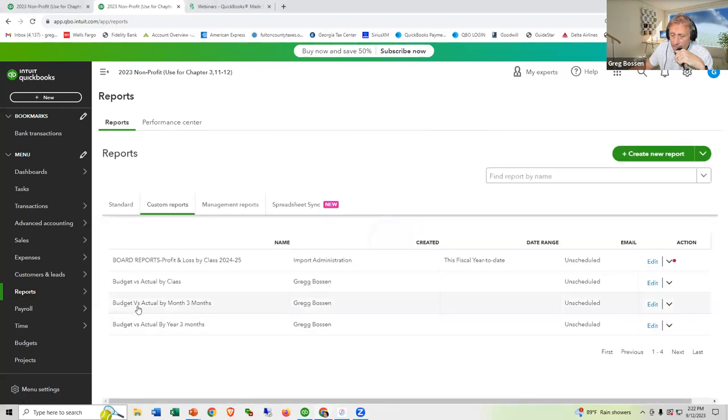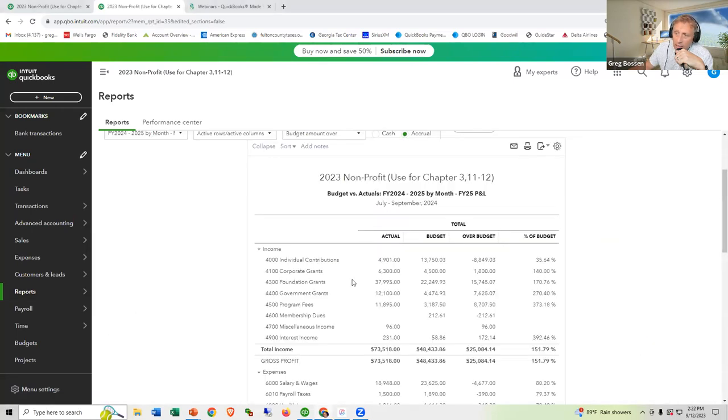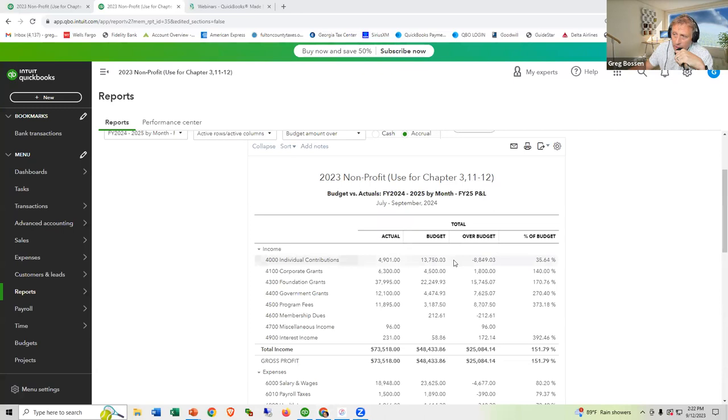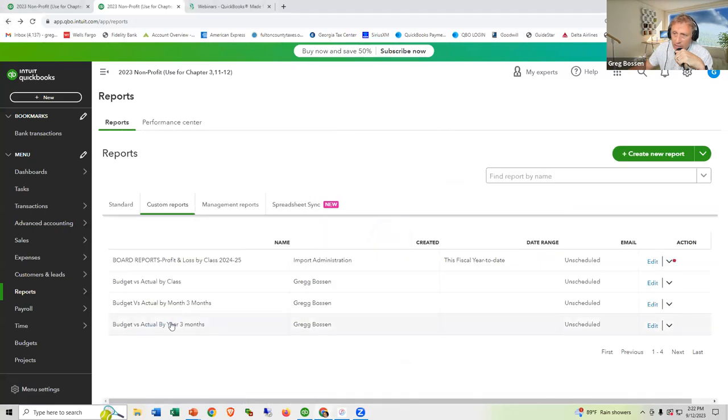If you budget by month, then your budget will be the same period as your actual. See, this is July, August, and September of 24. The actual is 4901. The budget is only 3 months as well. Whereas in that other screen, the budget was the entire year.